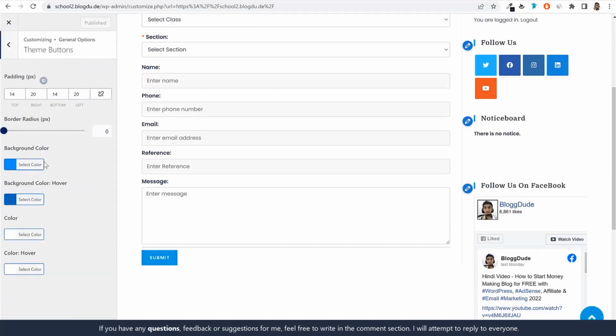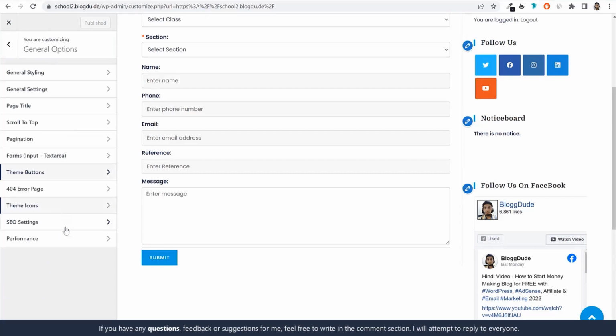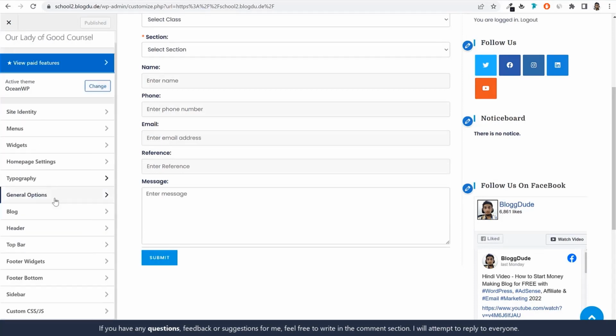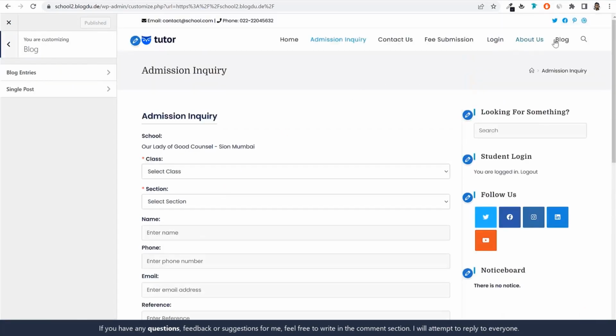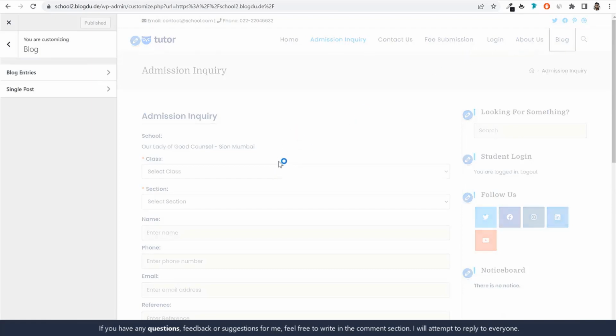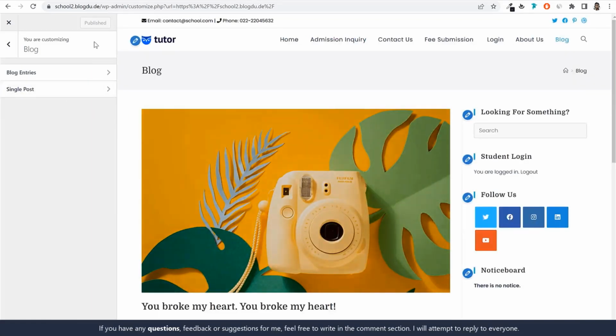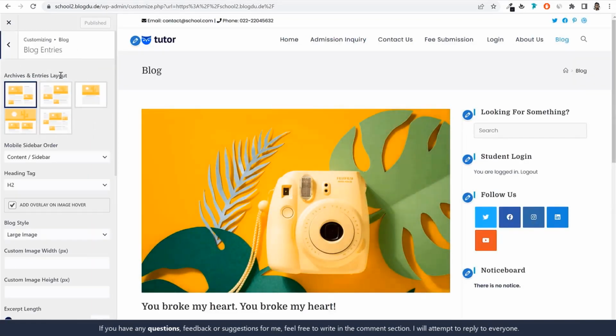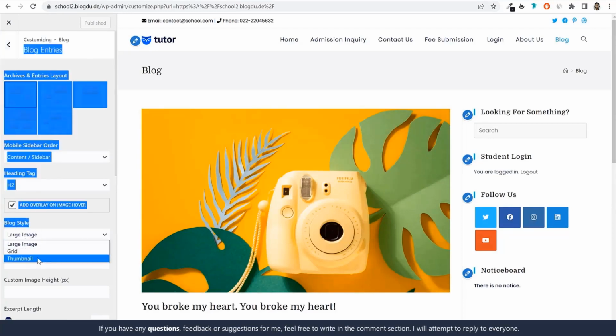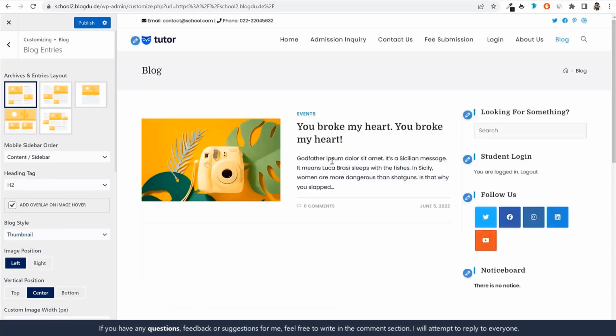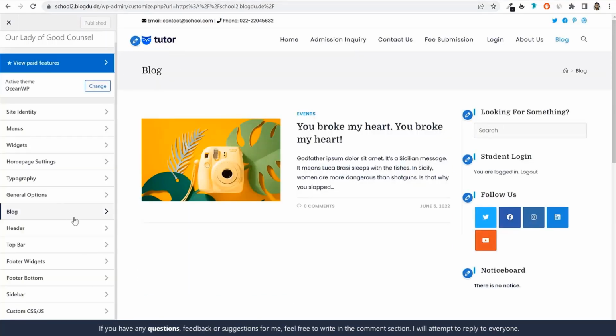This is the button. If you want to change the default color to some other color, you can do that. Come back again. Then we have the blog page. If you open the blog page, this is how the blog archive page is looking. I don't like this style, so I'll go to blog entries and I'll select this style. Blog style. Instead of large image, we'll select thumbnail. Now you'll see this style will change. This is the one that I like. So I'll publish it.